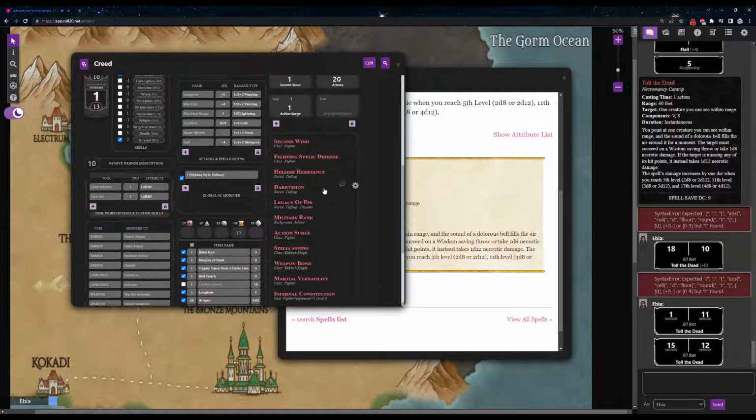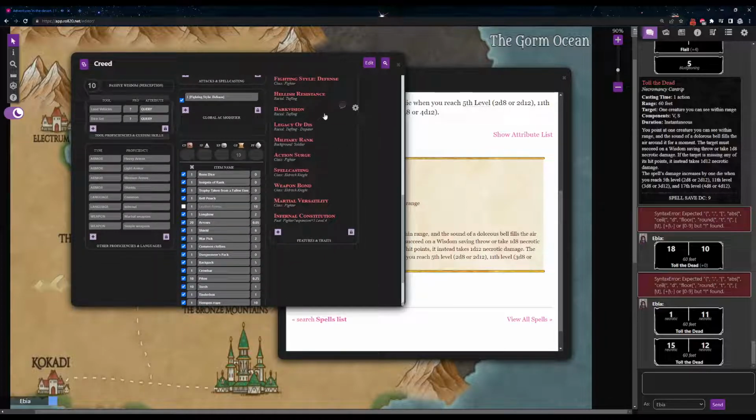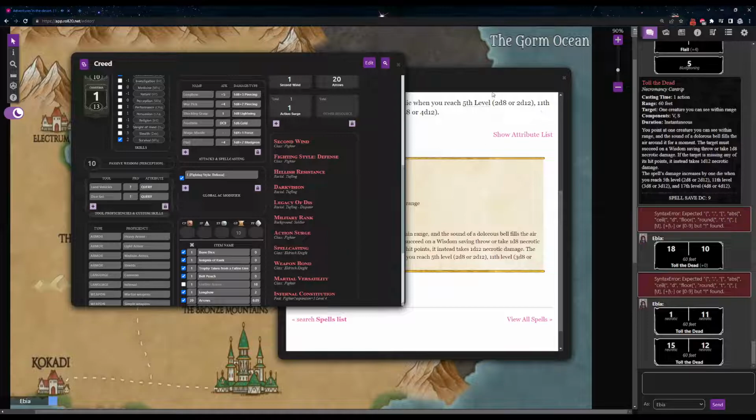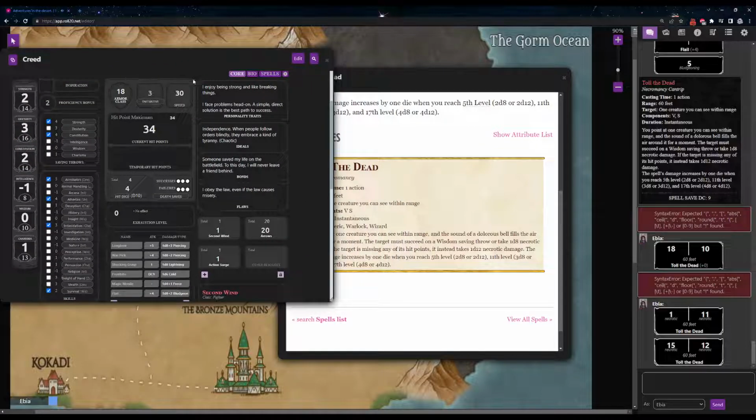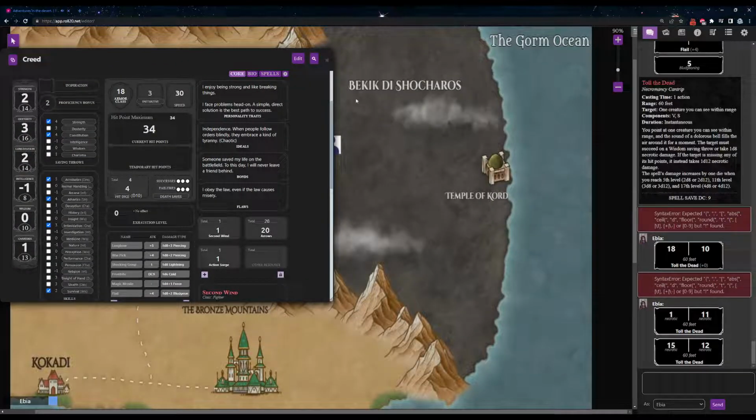Also, if you look here, every time you get new abilities, it will automatically go to the features and traits. It's very helpful and very handy. Trying to figure out if there was anything else that I needed to say. Oh, right. So, close this window.